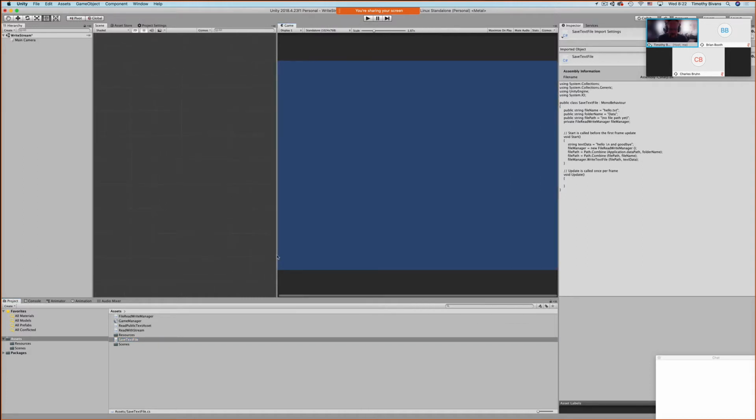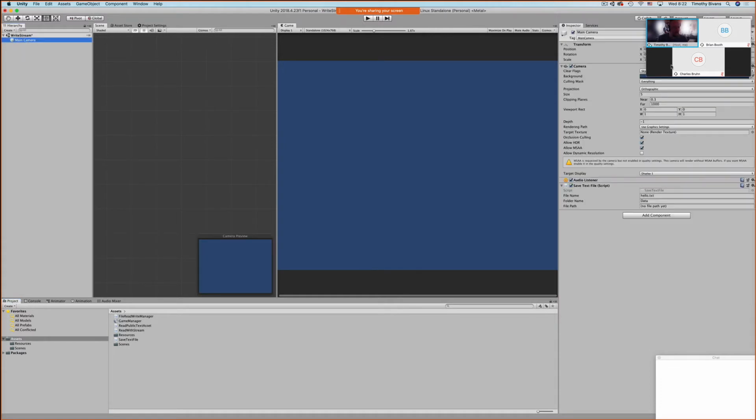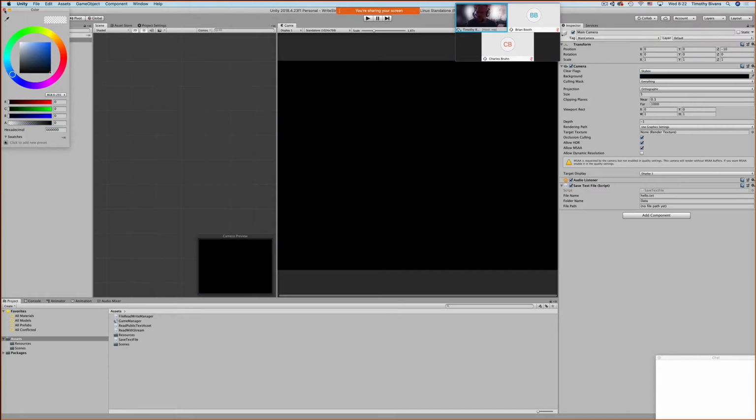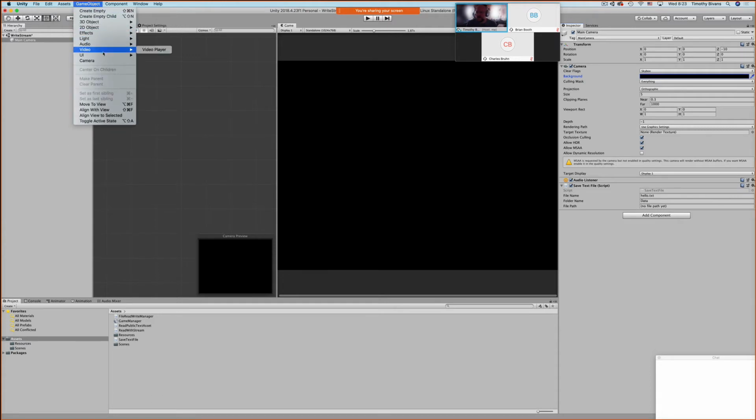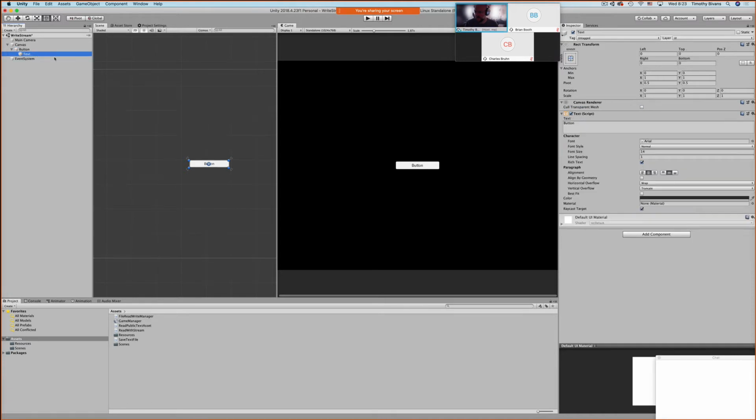Let's see. We do need a back button anyway, right? So I told you to have that. Let's go to the main camera first. We'll do this real quick. Do our normal setup. Make that black. So game object, UI, button. Come over here, pop that in the center. All right. That button. All right, say back.